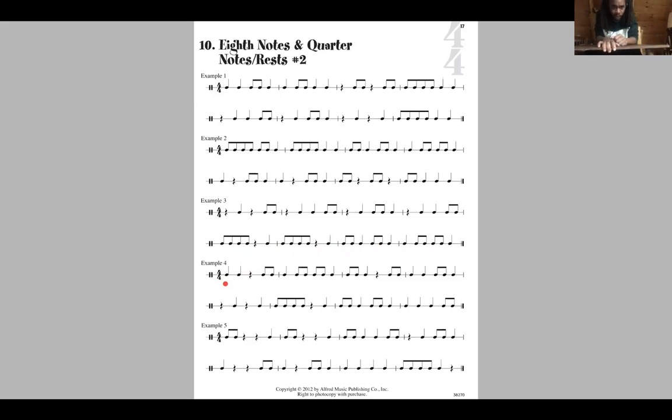All right, what line are we on? Line 7, where it says example 4. 1, 2, 3, 4. Quarter, quarter, rest. Eighth note, quarter, rest. Eighth note, quarter. Eighth note, quarter, rest. Eighth note, quarter, quarter. Eighth note, quarter. Nice.